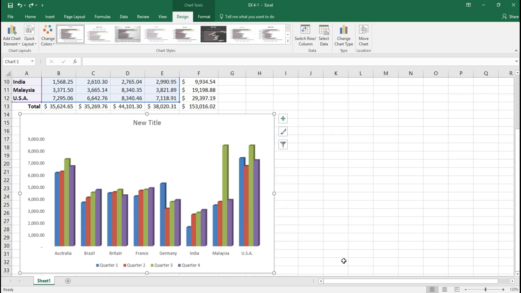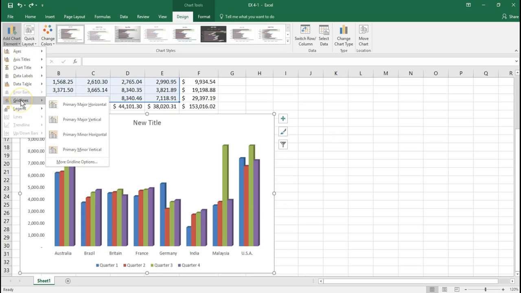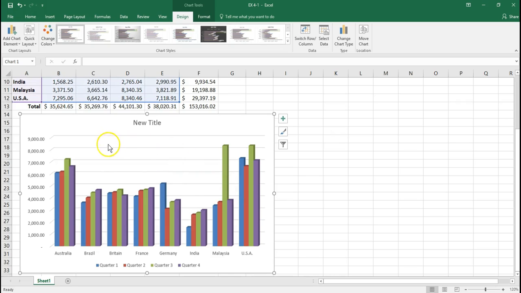Okay, so in changing the format, we may want to decide, maybe we want to see some grid lines here. We can go up to the Add Chart Element button, click on the down arrow, go down to Grid Lines, and maybe we want the horizontal. Remember, horizontal means side by side, vertical means up and down. So I can click on it, and you'll notice it puts the grid lines in here.